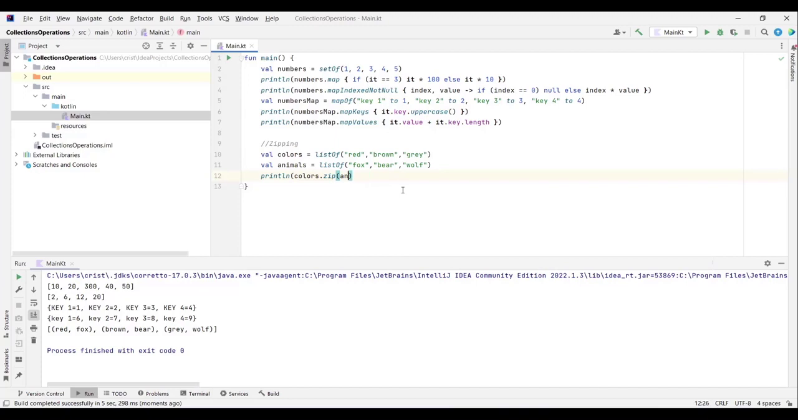Or if you don't want to use the zip function with parentheses, you can type colors zip animals. Now if you run this code, you're going to see the same output.